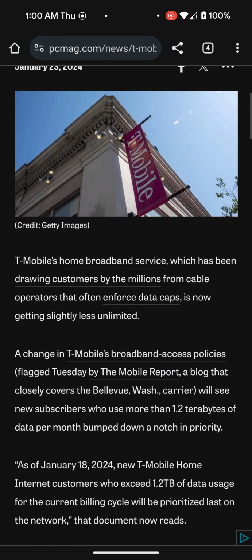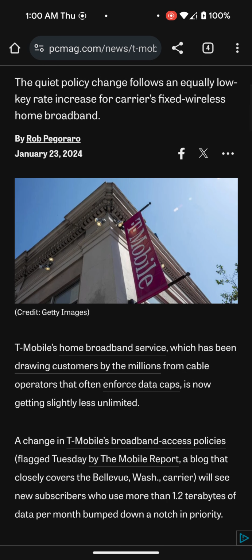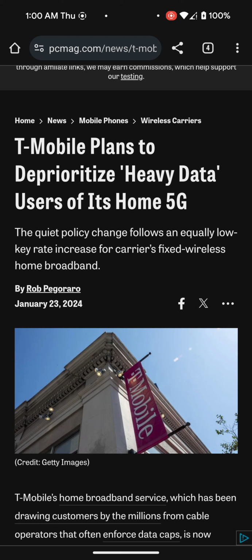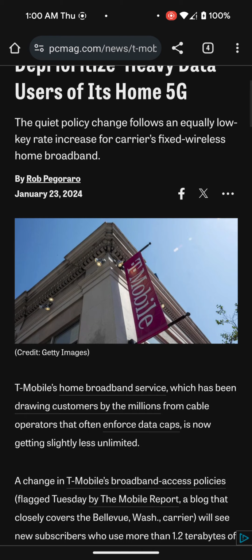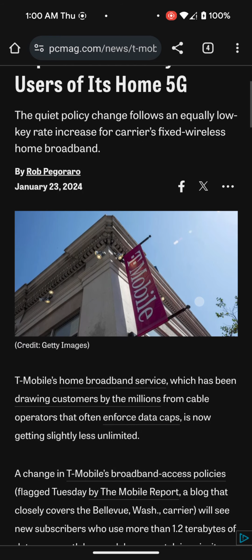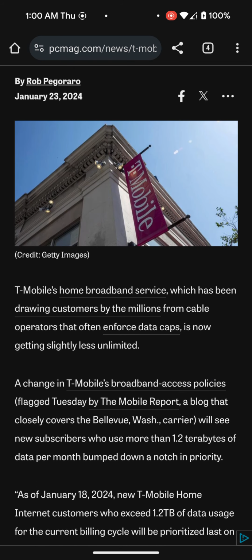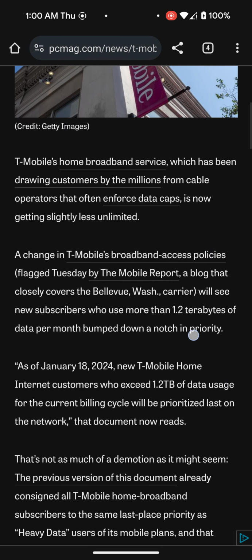So, I'm going with that right now because it still says that we have the truly unlimited data plan in our plan. So I'm not really worried about it right now. But there are some things that I have done to help with this, in case they do deprioritize us eventually.